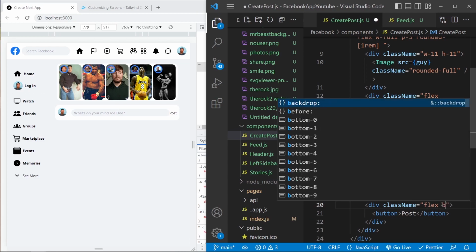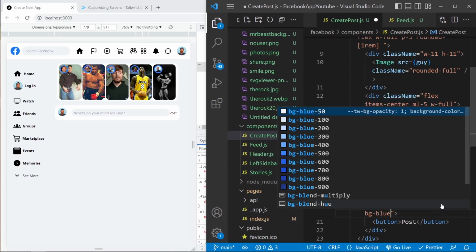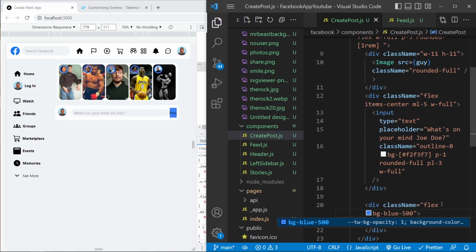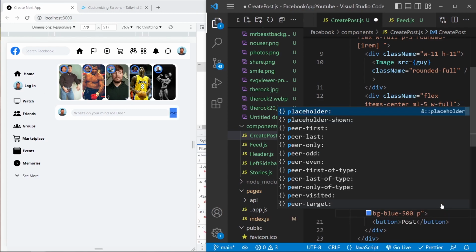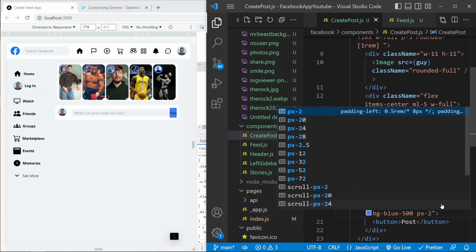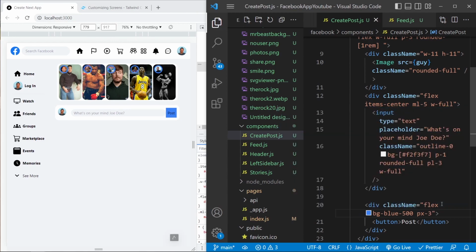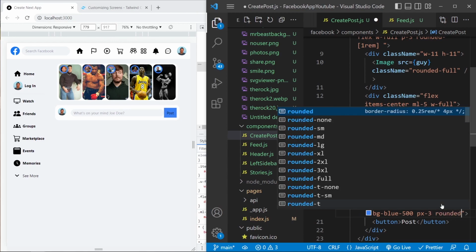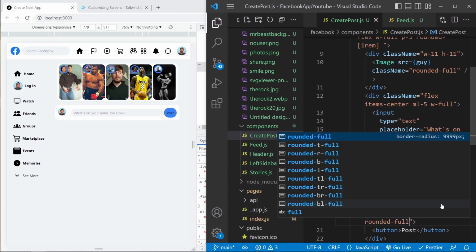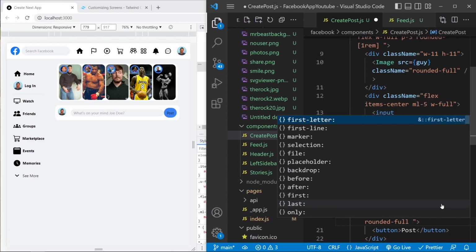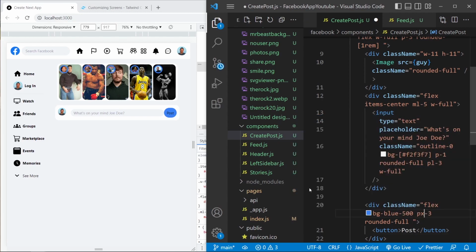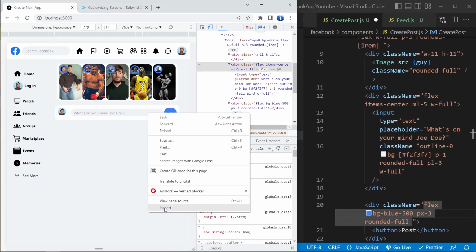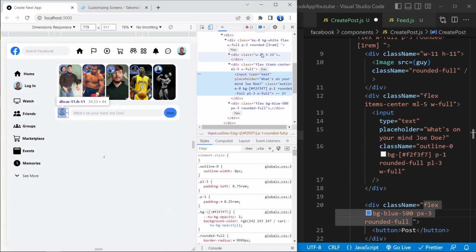Should have a background of blue 500. I'm gonna say padding on the x-axis of 2, maybe 3. I'm gonna say rounded full, a height, no, this is too large, so let me inspect this a little bit.